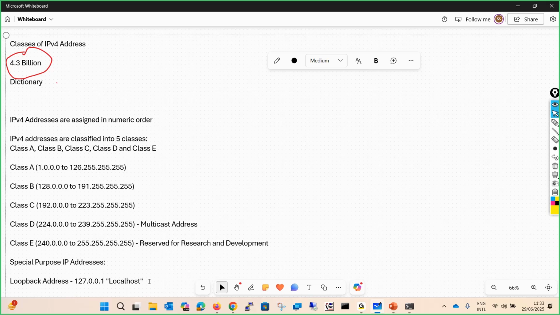Sohail is asking why the loopback IP address is chosen from class A. No, Sohail, it is not chosen from class A. You can see the range. Class A ranges from 1.0.0.0 to 126.255.255.255. And then class B starts from 128.0.0.0 to 191.255.255.255. Where does 127 fall in class A? It doesn't fall in class A. Is it clear, Sohail?